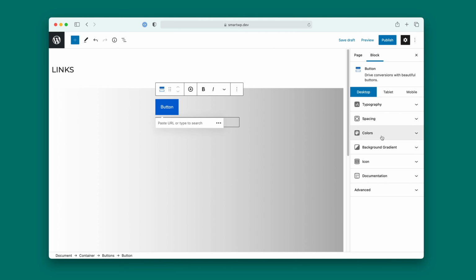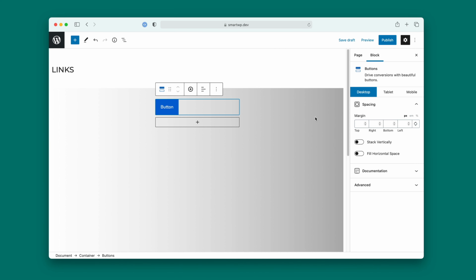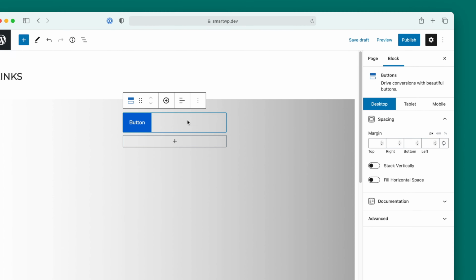We don't really want that. So there's actually options here to do. So on the bottom, this is the navigator in Gutenberg. We actually want to go to the parent element, which is buttons. So we'll click that. And you can see here now we have options for all the buttons in this thing we're going to make here.